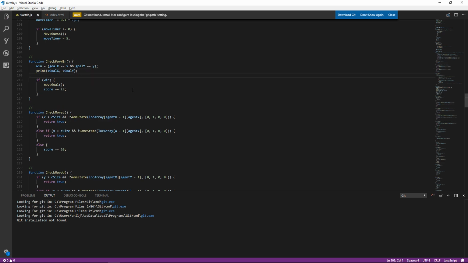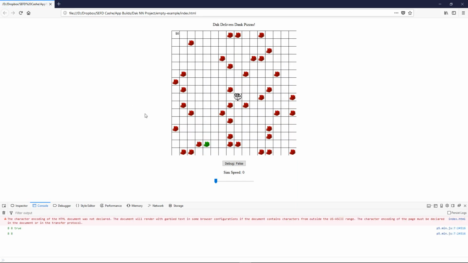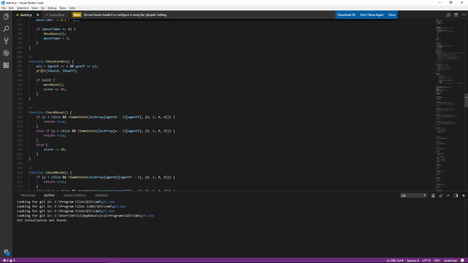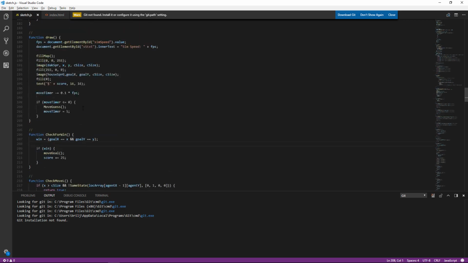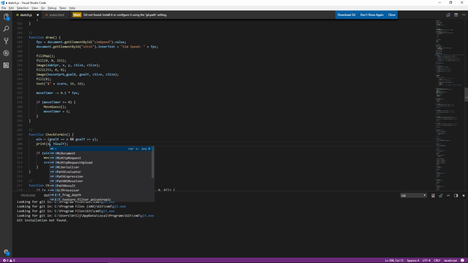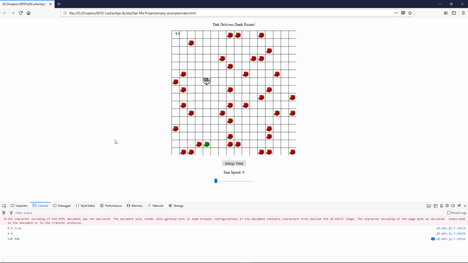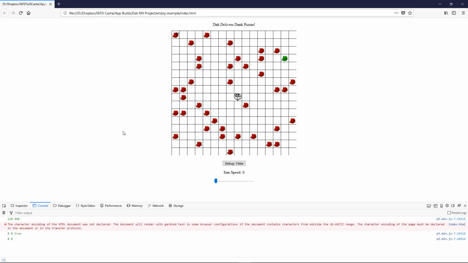Maybe check for win. That's called every frame probably. Yeah, it is. But shucks, I'm checking for the wrong thing. I don't want to check for T goal. I want to check for, I think, actual X and Y, right? The actual x and y value. Of course. Why didn't I think of that?